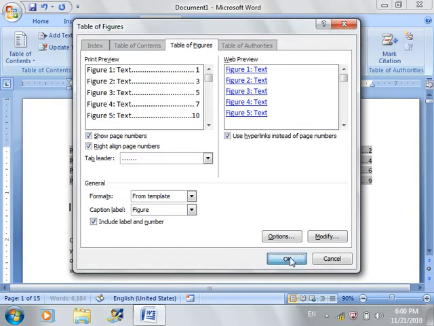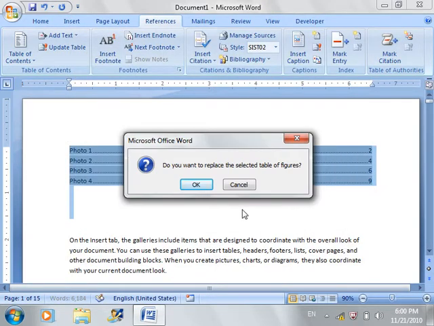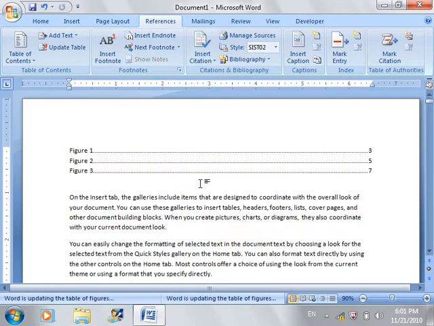Click on OK, so you will see here, replace that. So right now Figure 1 is on this page, Figure 2 is on this page, Figure 3 is on this page. So it gives you information about that. That was what? The table of figures. Understand?